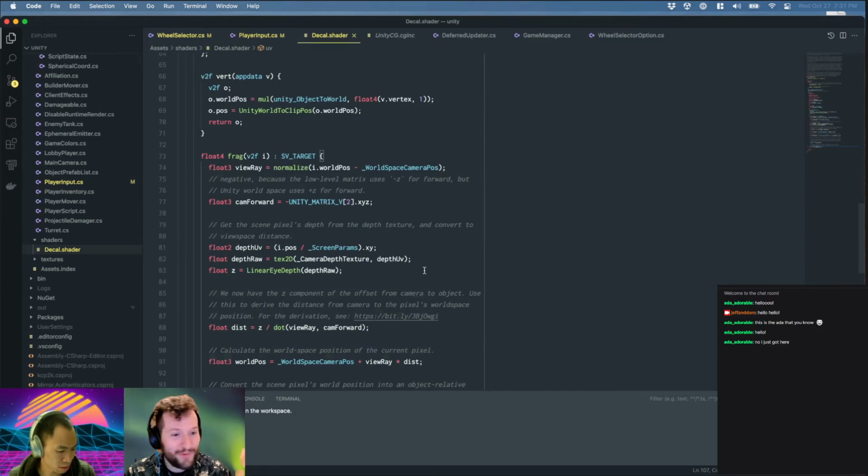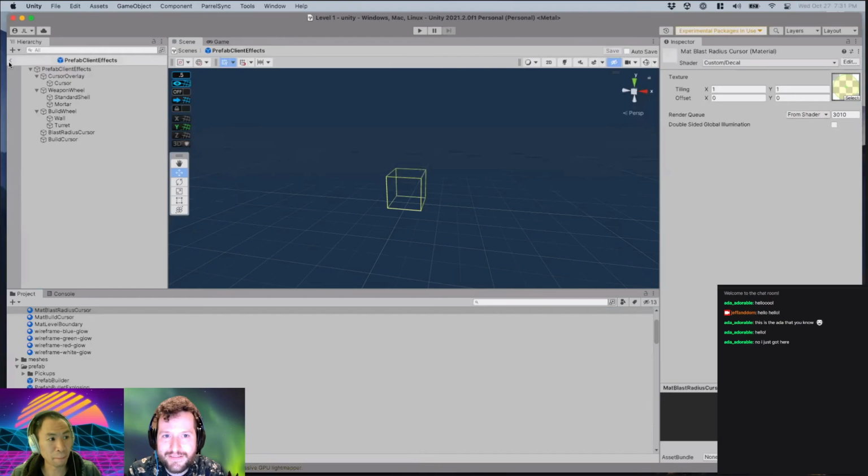Hooray! We are going through our decal shader. Welcome to the party. Nice. I'll show the decal again really quick if they just joined.